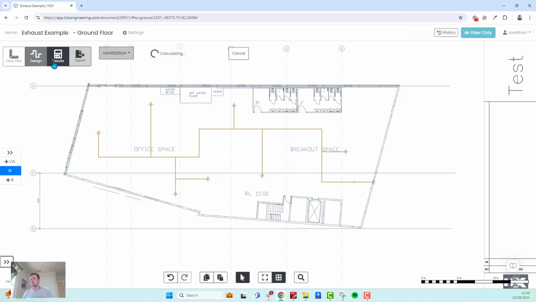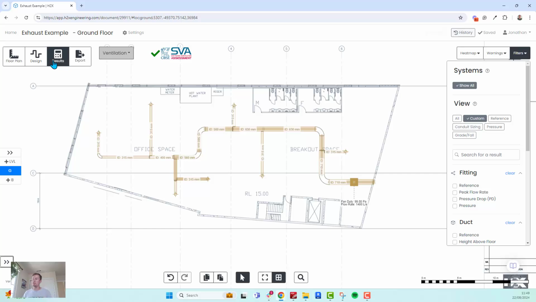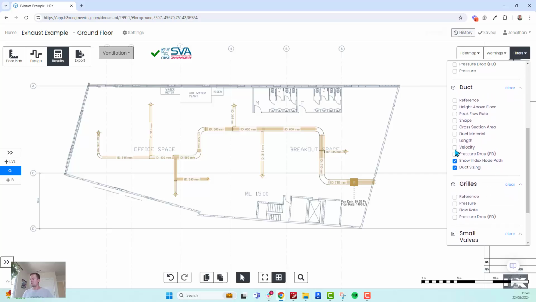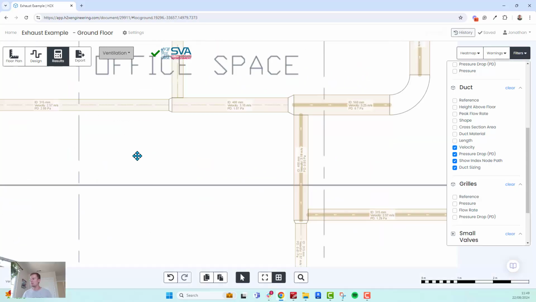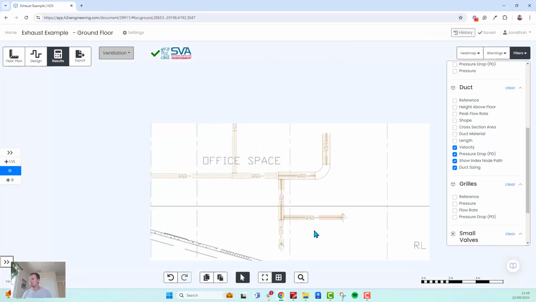So I'll click results. And in the matter of a few seconds, it has sized absolutely everything for us. The key information is already showing. So we can see the fan duty here. We can see the main duct sizes, and it's even highlighted the index path for us over here. You can turn things on and off. So if you actually just want to see the velocity, if you want to see pressure drops, you can turn that on. And as you pan around, you can see the information.